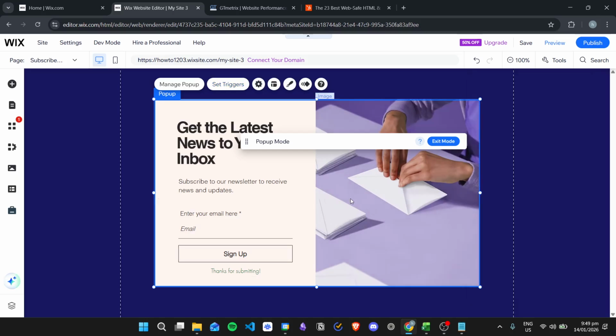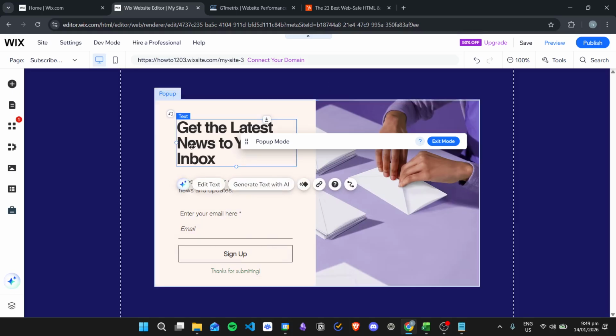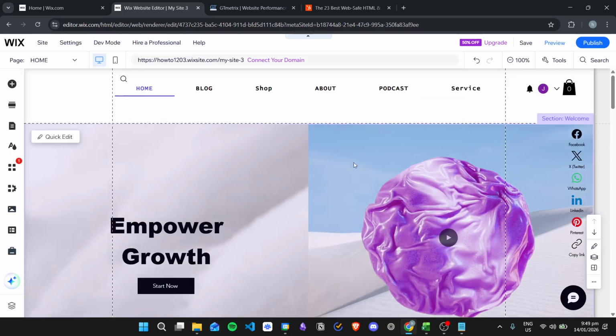And then from here, if you have some unnecessary elements in your lightbox or in your pop-ups, just go ahead and delete them as well. Same as with the font styles right here, and then the text effects. And then let's exit this.